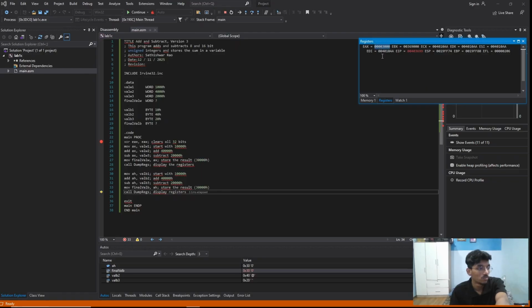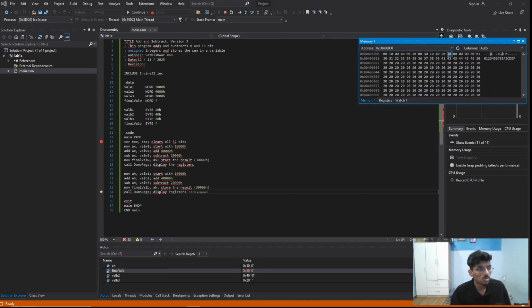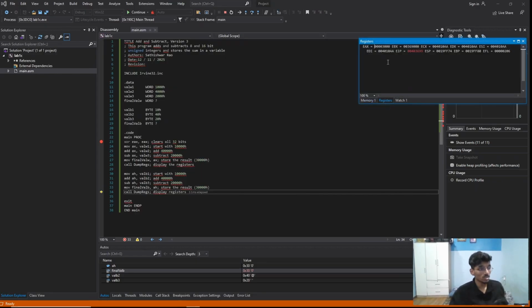So now if I step over it again, these are the result for final value B, which is 00003000, and in watch 1 you can see the final value has been changed, and in memory it also has been changed to 30, where in the autos it has also been changed to 30. So the register here has already been added, subtracted, and it has stored the result for the register. And I guess that's all from me for this lab 1C.